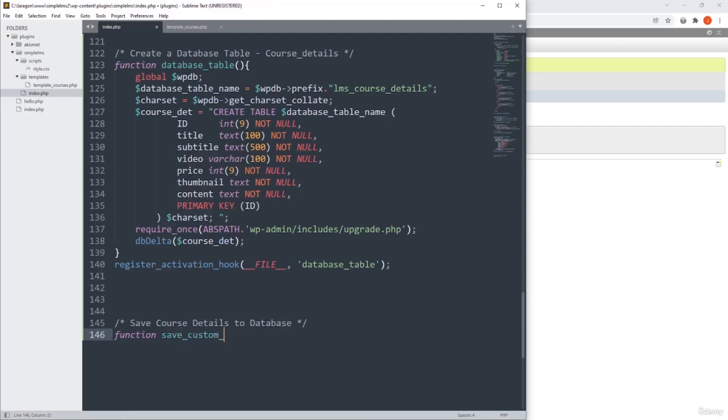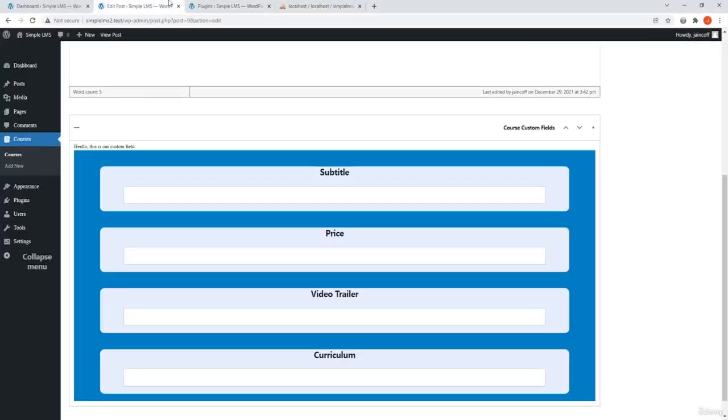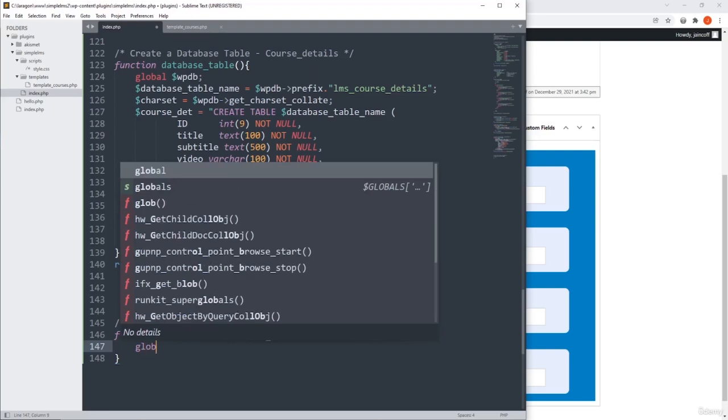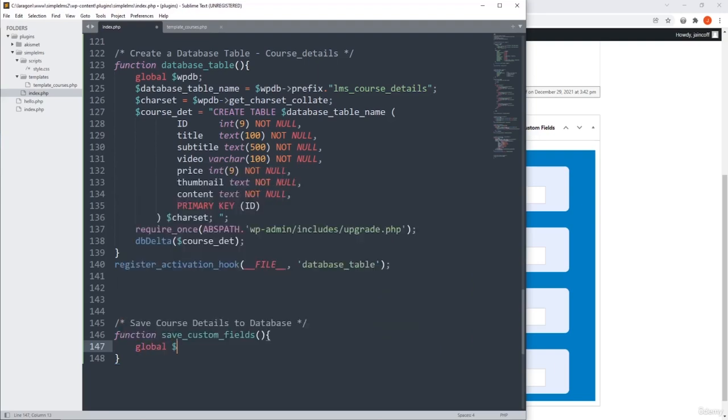Yes, custom fields. So these are the custom fields that I'm talking about. Course details, anything you like. This is just the name of the function. Alright, so let's open the parentheses and jump right down. I'm going to start again with the global WordPress database, wpdb, because we're making the connection to the database.